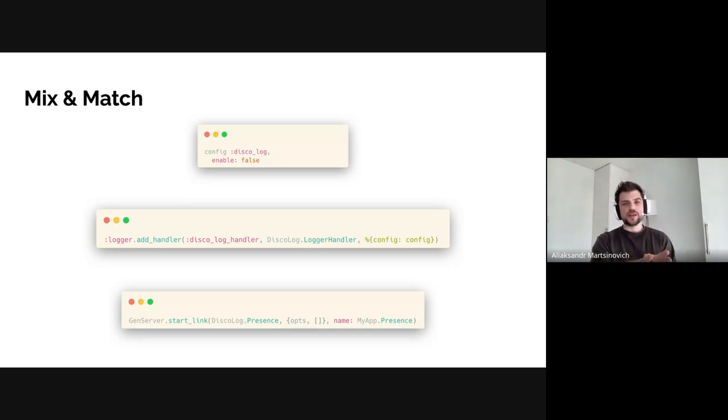And as another example, right at the bottom here, presence, the feature that I talked about on the previous slide, it's just a GenServer. So if you just want to use presence without having all your logs being thrown into Discord, you can just spin up this one single GenServer and have this cute little bot being online with you in Discord without logs.